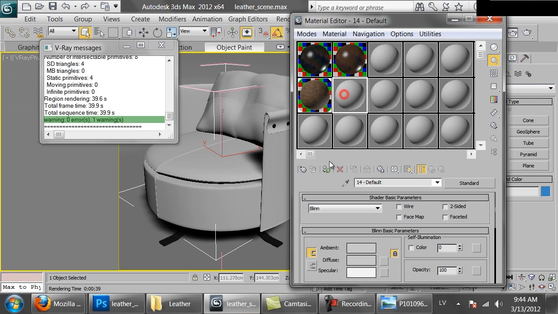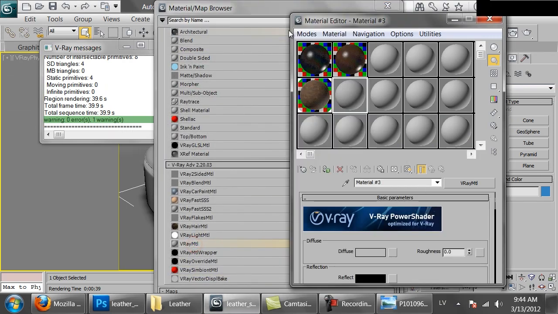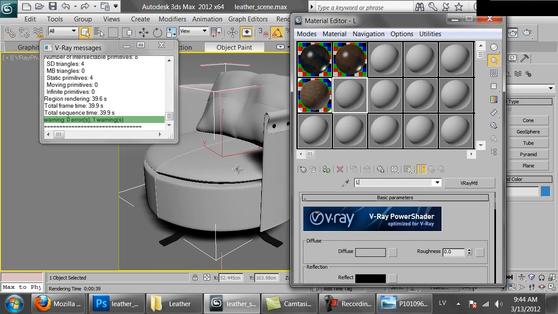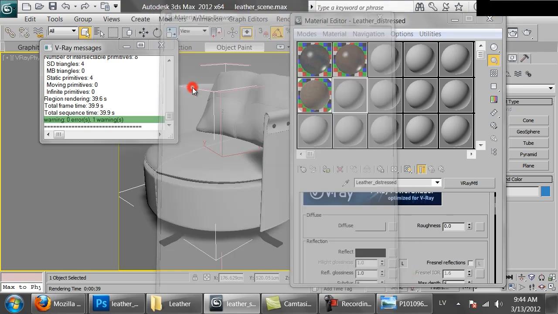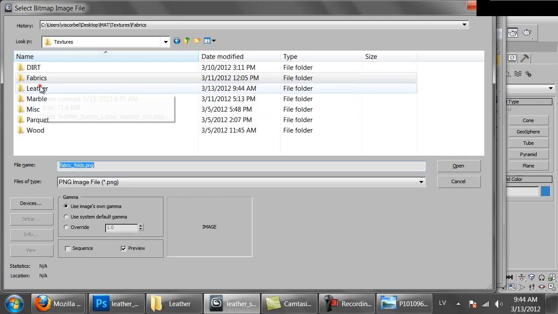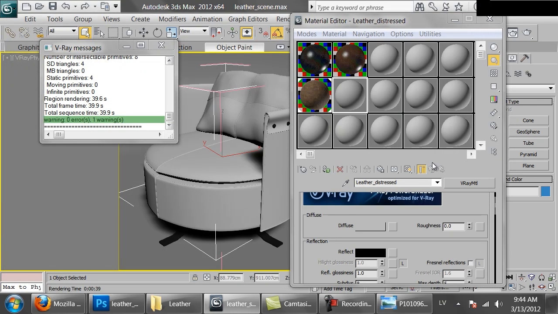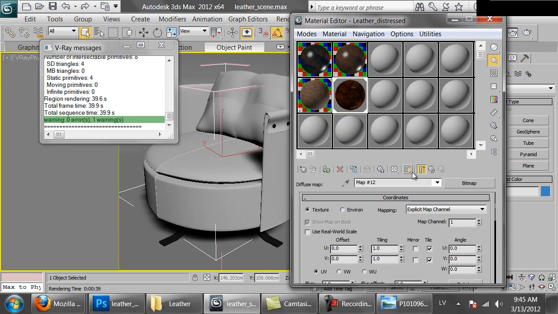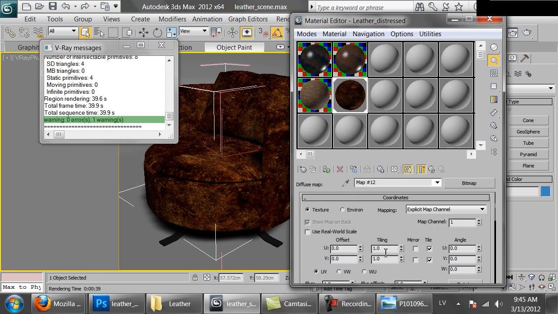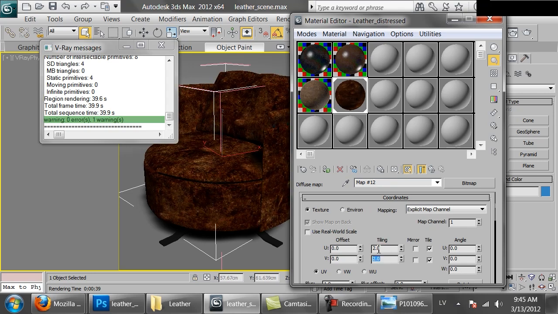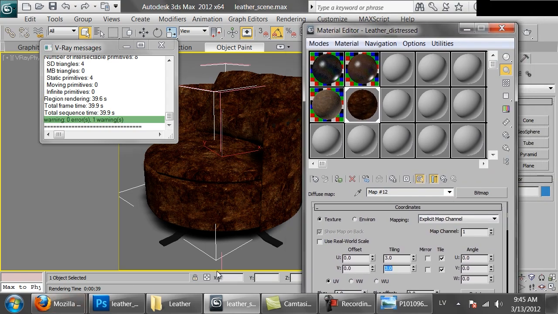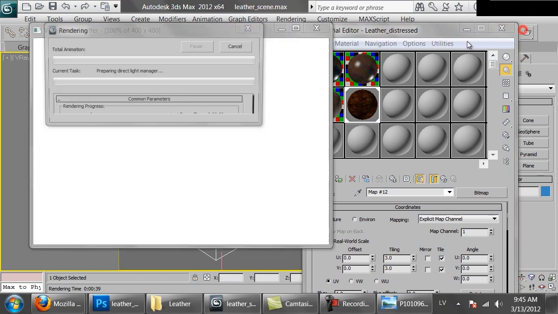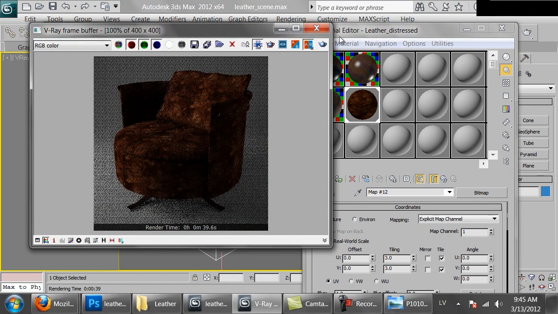So back to our scene. Let's create a new VRay material. And leather distressed. And assign the diffuse map. Okay, drag and drop. Increase the tiling. I think this might be a bit too patchy.